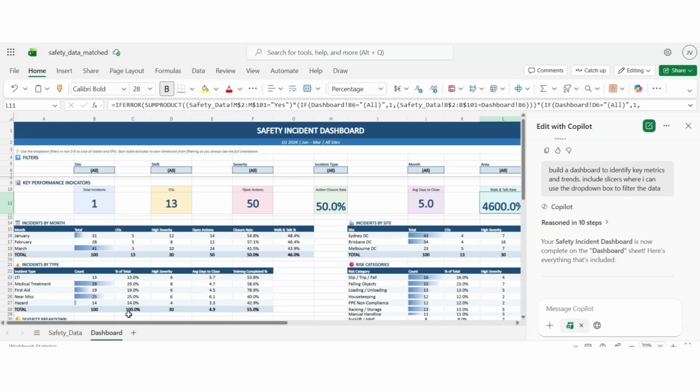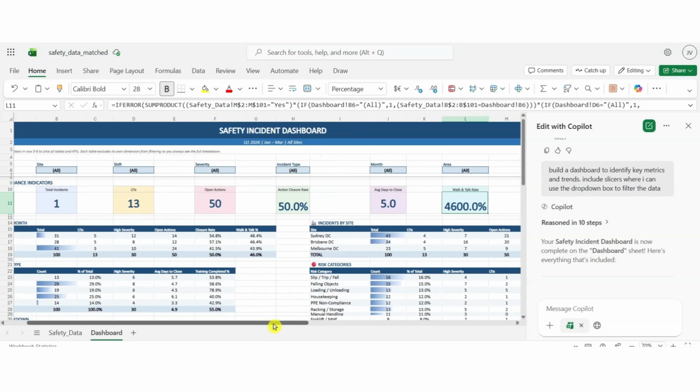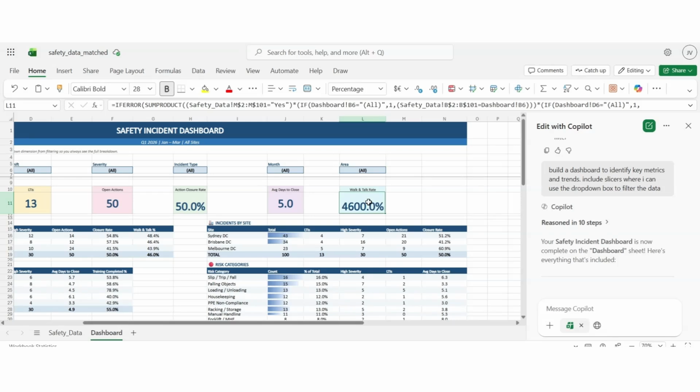Here you can see some inconsistencies with the data being displayed here as a bar line. Also, the percentage of the walk and talk rate is showing as 4,600% when it should be 46%. I'm going to ask Copilot to correct it using plain English to describe what I want.